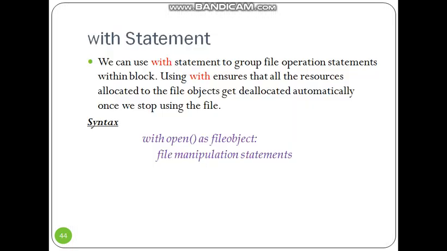With statement. This with statement is used to group the file operations within a block. The benefit of using that is all the operations related to the file will be in one block, so that we can ensure that all the resources allocated to the file object get deallocated automatically. So all operations come under one block, that is the with block. Let's see an example.